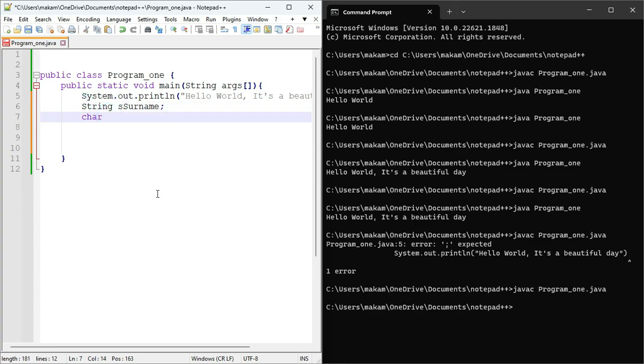So then char, I'm going to say cInitial, because I would like to create an initial. This variable named cInitial is going to store an initial of someone. And this one named sSurname is going to store the surname of a particular human being. Right, next up, I would like to.